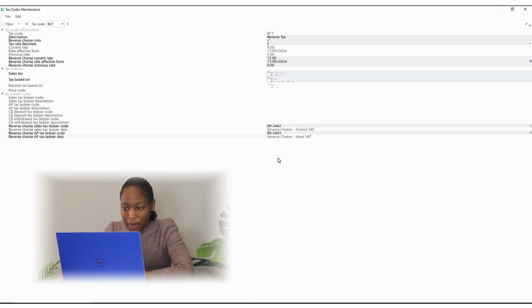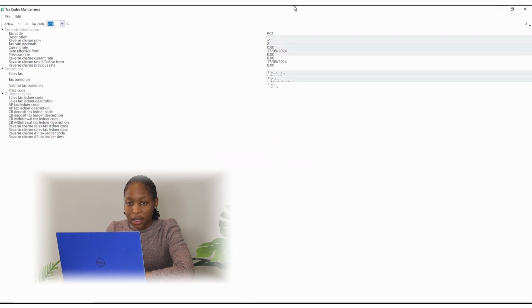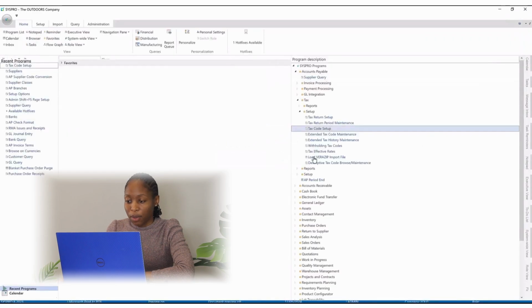I'm going to say okay, and again the description for this ledger code has populated on the screen, and we're now going to save this tax code. And we're going to say okay, and we're going to say okay again, and there you have it, and we can close the program.